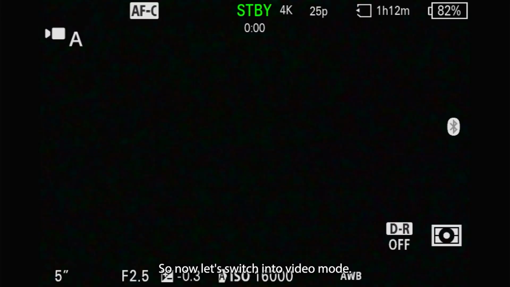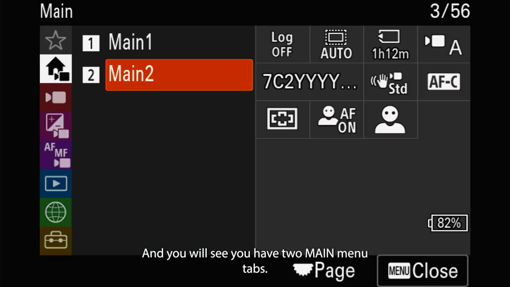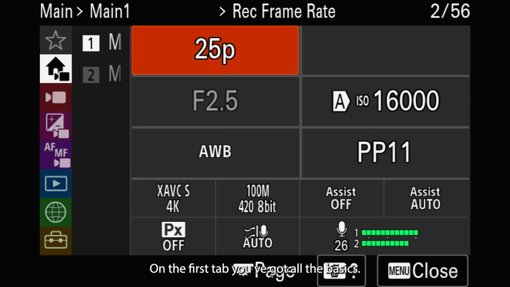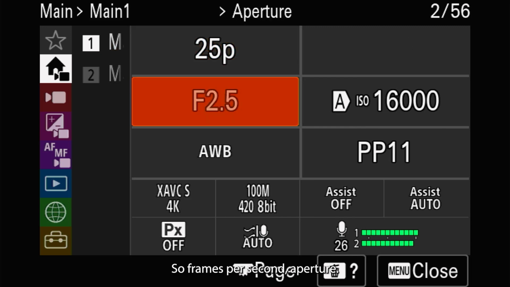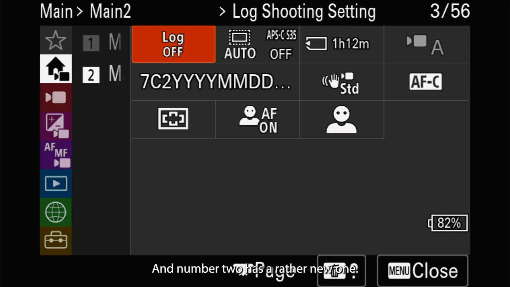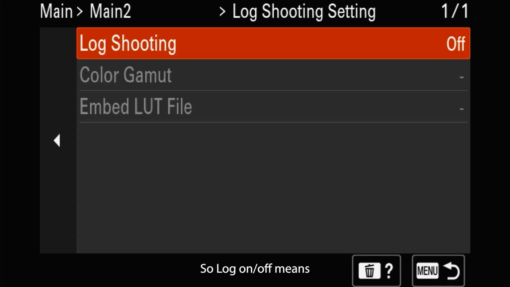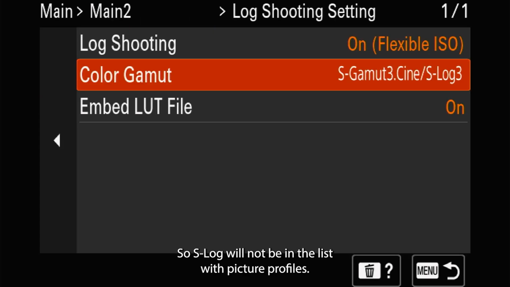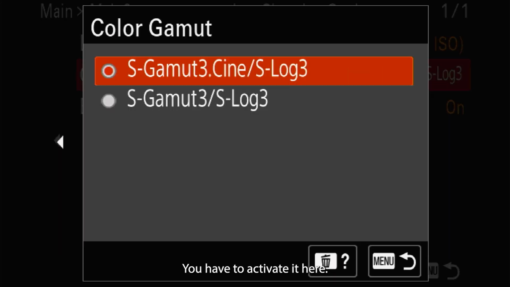So now let's switch into video mode, and you will see you have two main menu tabs. First tab, you got all the basics, so frames per second, aperture, and number 2 has a pretty new one. So log on off means very simply, are we shooting in S-Log or not? S-Log will not be in the list with picture profiles, you have to activate it here in this tab.